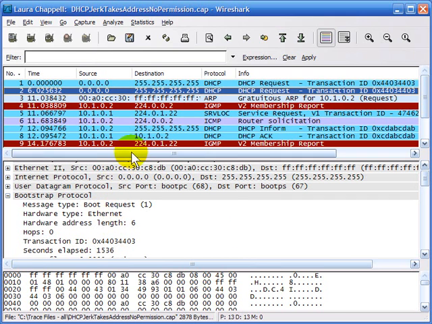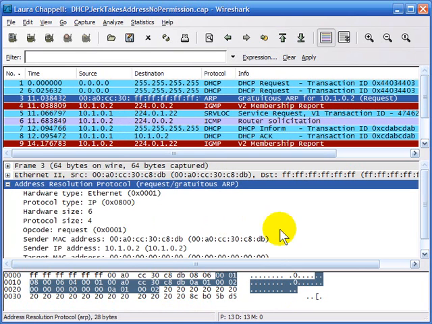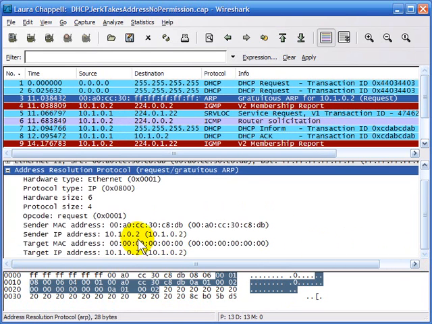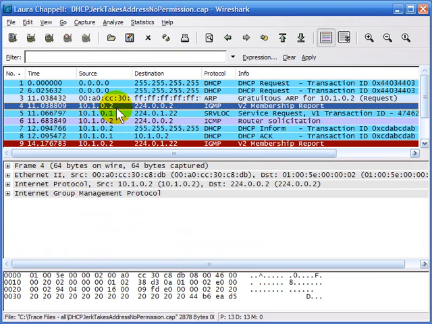Now I can tell you that this DHCP client is not going to be that patient. After this point, this client just goes out and does a gratuitous ARP for that IP address saying, I don't care what you think, I'm going to go ahead and grab this address, 10.1.0.2. So there's the gratuitous ARP, where it says basically, I'm 10.1.0.2, and who else has 10.1.0.2? Since it didn't get an answer back, it goes ahead and starts using that IP address.